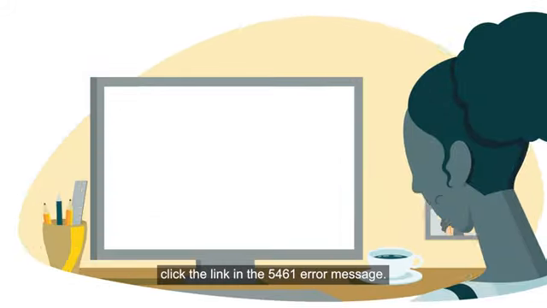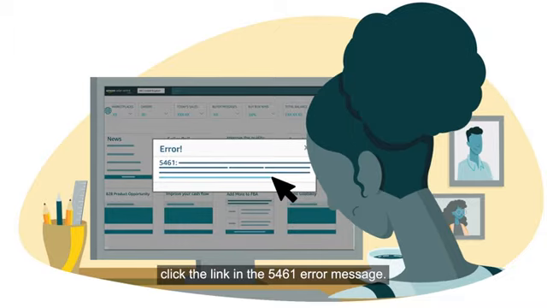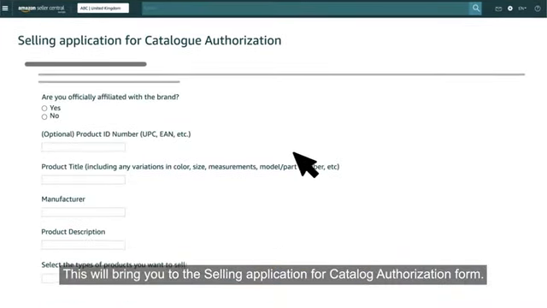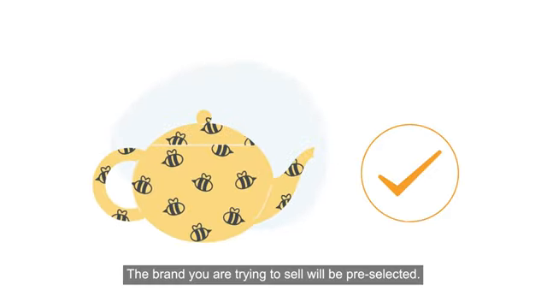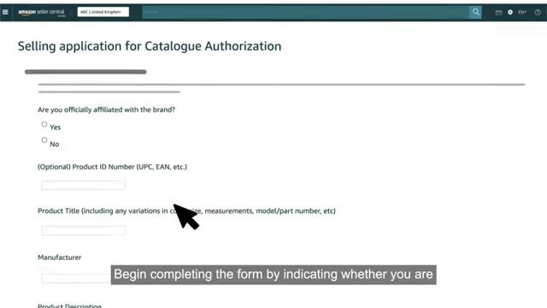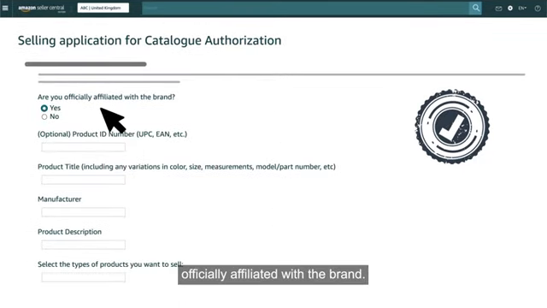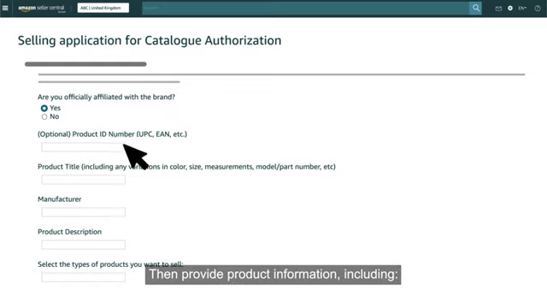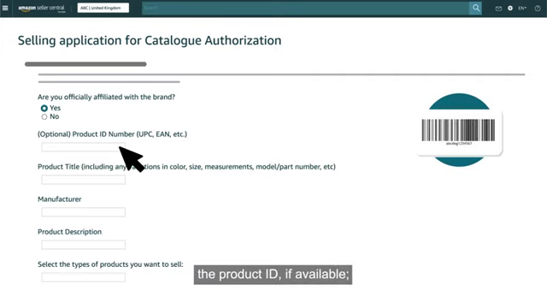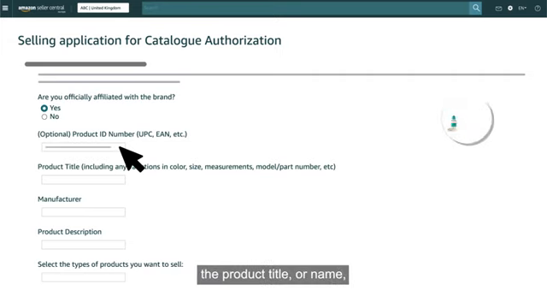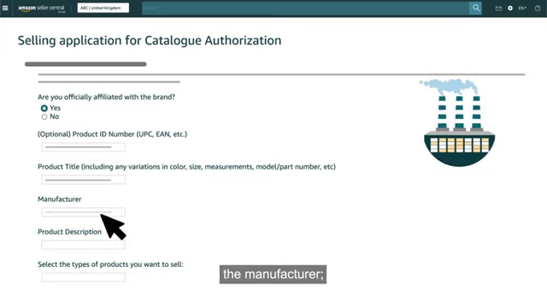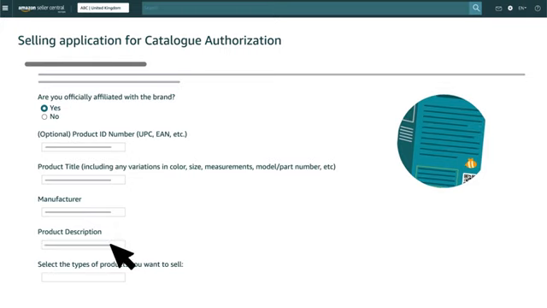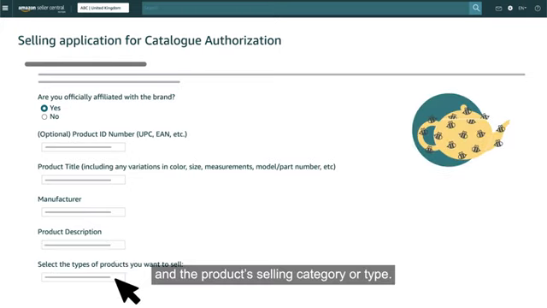To get started, click the link in the 5461 error message. This will bring you to the selling application for Catalog Authorization form. The brand you are trying to sell will be pre-selected. Begin completing the form by indicating whether you are officially affiliated with the brand. Then provide product information including the product ID, if available, the product title or name, which will include any variation information for color, size or other attributes, the manufacturer, a product description, and the product selling category or type.